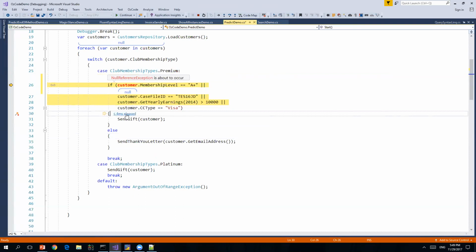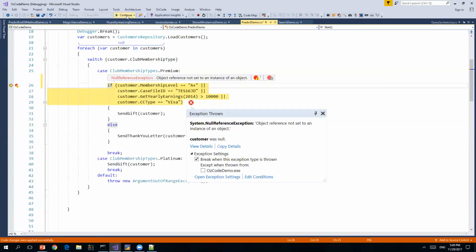types of situations. For example, now when I've changed the value of customer to null, Ozcode is telling me a null reference is going to occur here, and we're going to break. So always remember that you can change the values of variables while you're debugging. Extremely easy way to experiment and see what your code is doing.